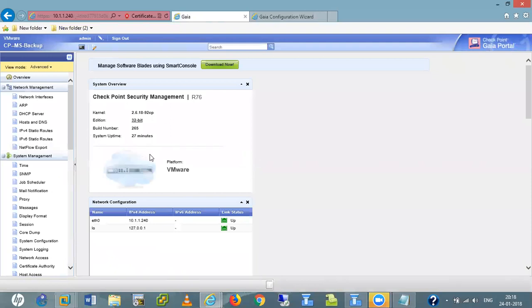From a single smart console, we can manage every server. From the management server, we can manage every security gateway, because generally we have one management server and lots of security gateways.